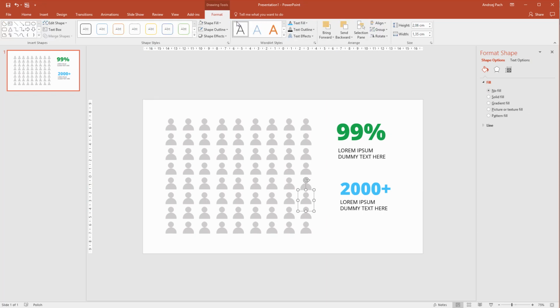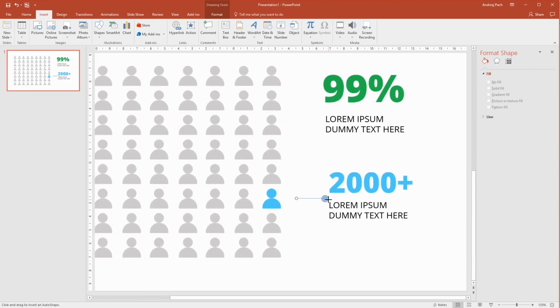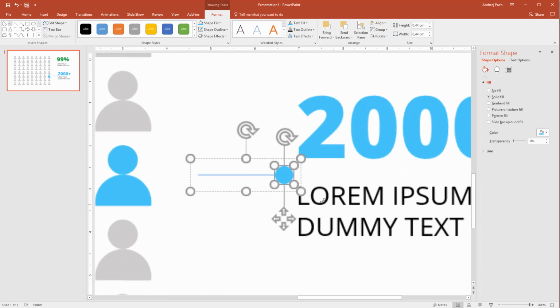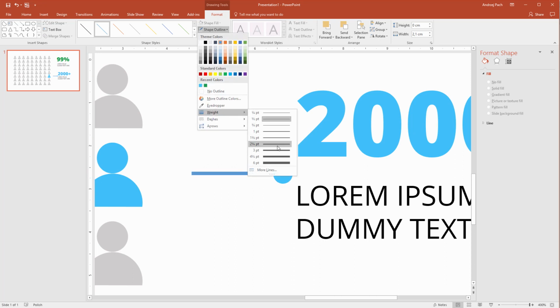I'll go to Format, Shape Fill, because Text Fill was on the text, Shape Fill, the same blue color, which is selected here. And I could, for example, select a line, place a line here, go to Insert Shapes, and also select a little circle, and make a little circle here. Just so it'll be an information that this information goes from this person. No outline, Shape Fill, I'll group them. I see this is too big, but also this line could be bigger. Shape outline, weight, a bigger weight. Shape outline, this blue color.